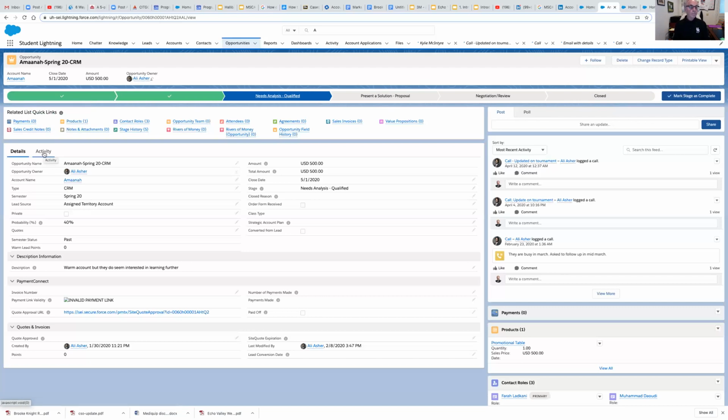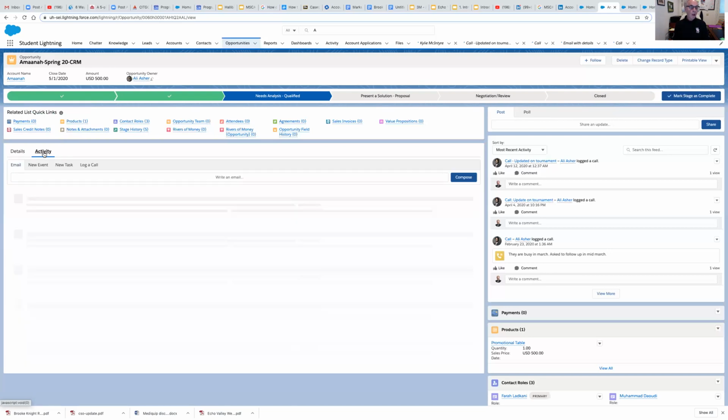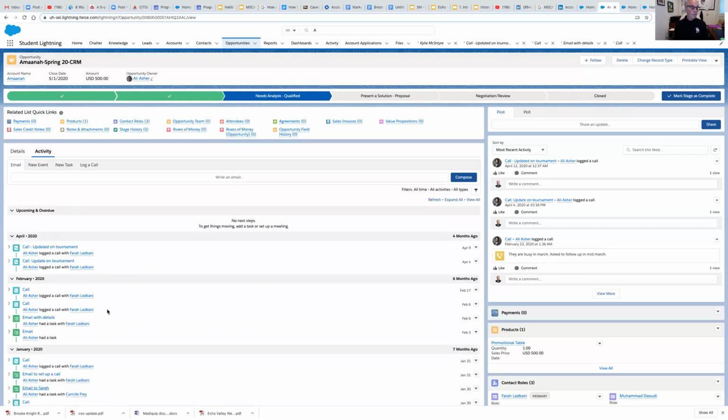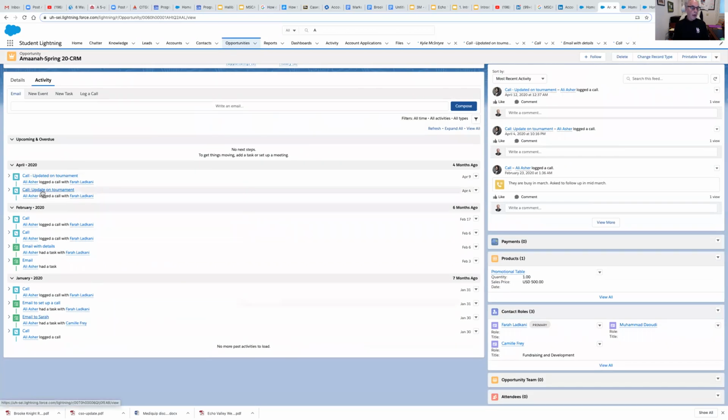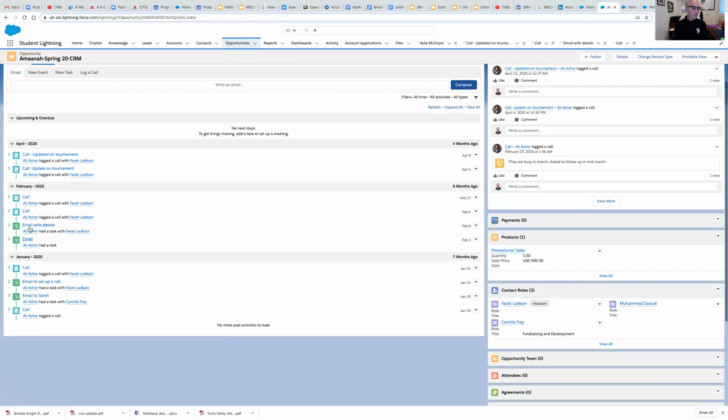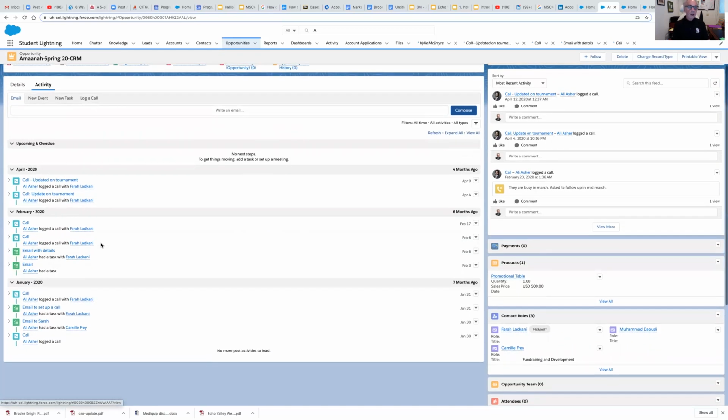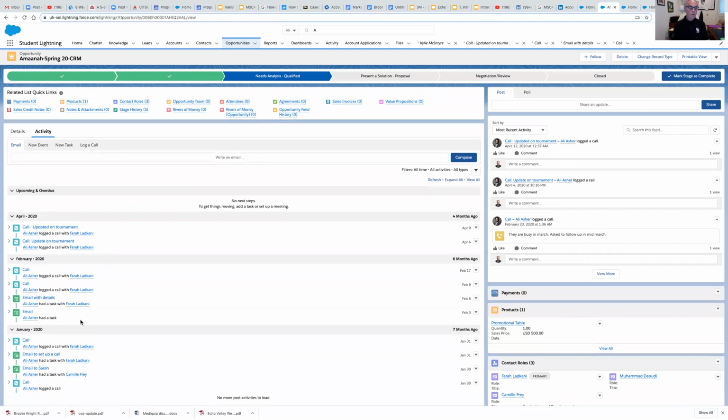We also, by clicking on this tab, can look at all of our activity associated with this particular opportunity. So we had a couple of phone calls in April, a couple of phone calls in February, some emails in February, and a call, 2 emails, and another call in January. So some pretty significant activity over a pretty significant period of time. Okay, and it's all here. And if I click on this, I see the detail on the email or a detail on the call.